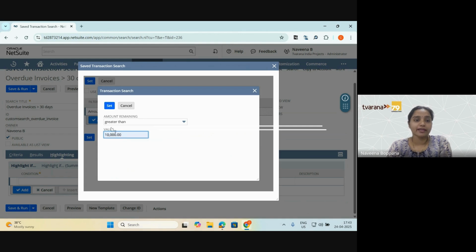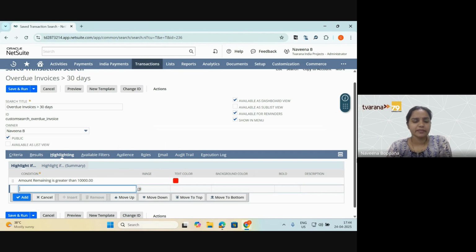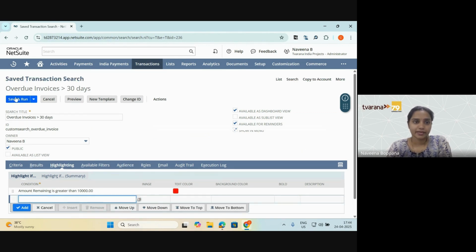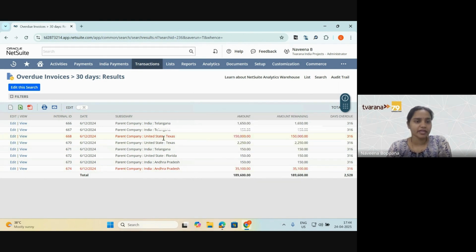And I want NetSuite to automatically highlight those results using some color. Let me just take any color. Let me pick red and click on add. And then let me just click on save and run once again to show you how NetSuite highlights the results based on the criteria that we have given, right? So this is one of the important features so that operations would be definitely efficient. Users can see the information that exactly they want.